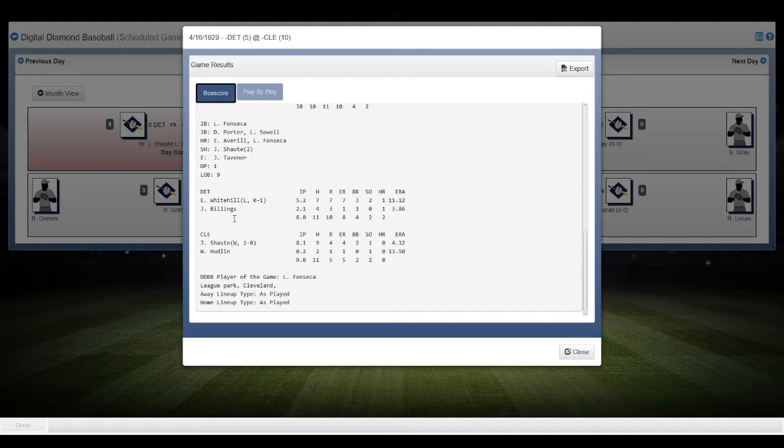Billings came in relief for Detroit, gave up 3 runs, 1 earned, because of an error. Walked 1, and he also gave up a home run. And Hubley came in to pitch 2/3 of an inning, gave up 1 run on 2 hits.